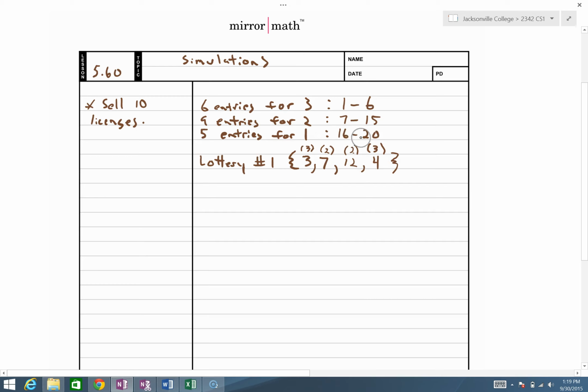I should have designated this beforehand, but I'm just going to use the number 20. We're going to let number 20 be our individual of interest. So if it comes up 20, that means the person that we were talking about got their individual license. And we made it one of these numbers 16 through 20 because these are just one license.